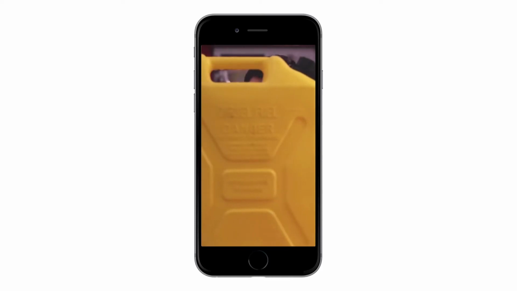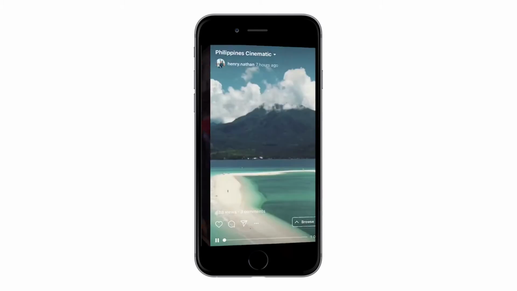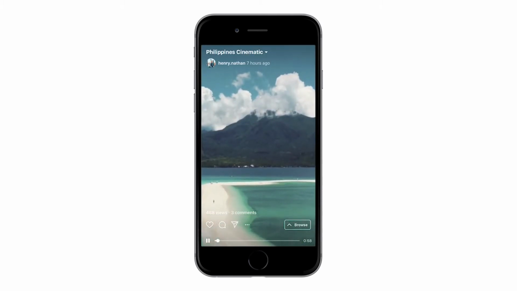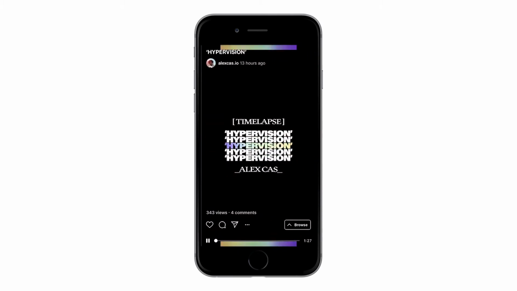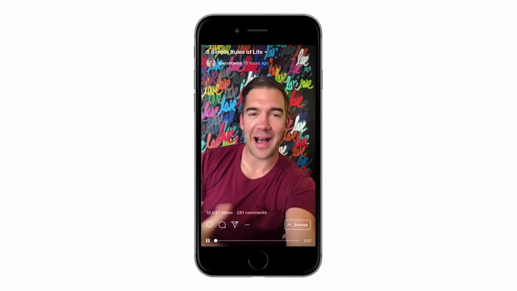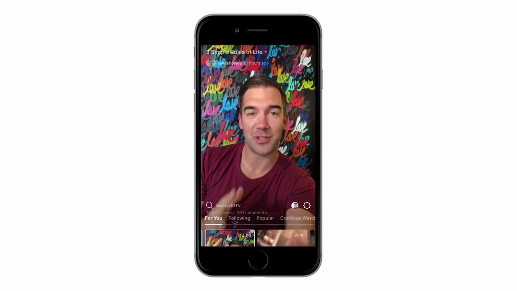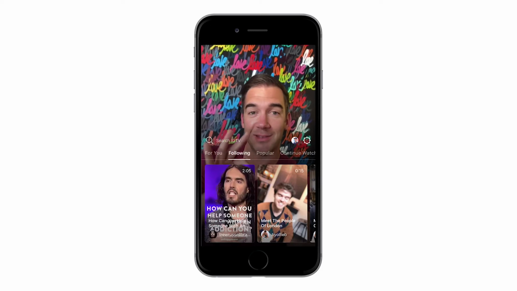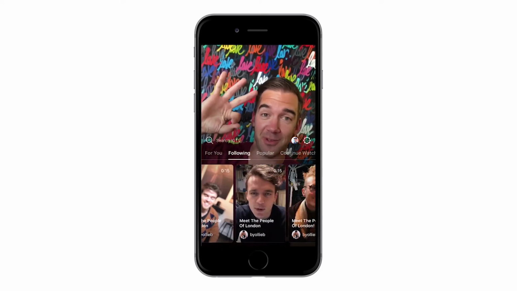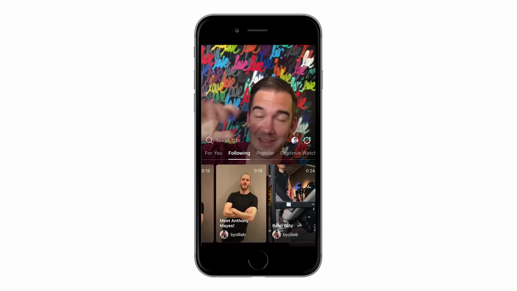One of the most interesting things about this is the For You section, which is the default when you open up the app. In here, you're going to get a mixture of both people that you follow and random people that Instagram suggests through the algorithm. So this is a great way maybe for you to be noticed.